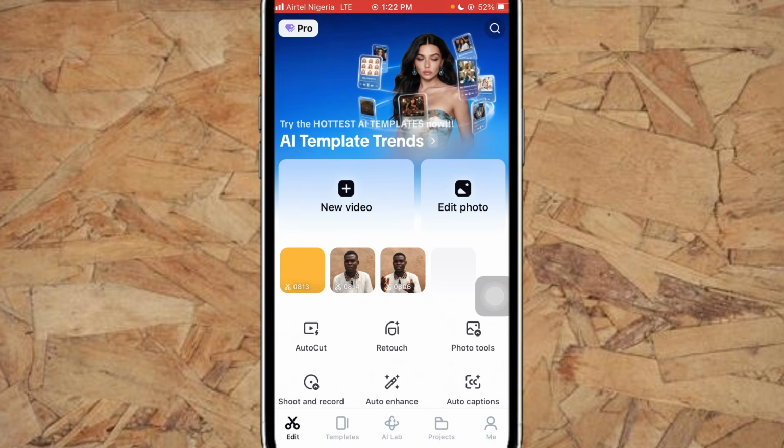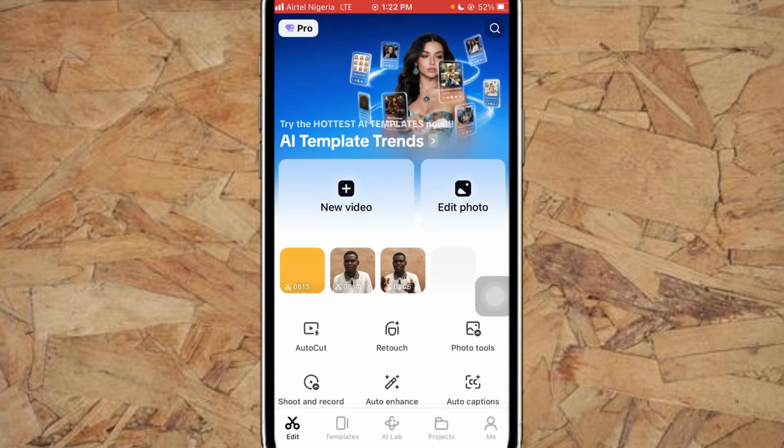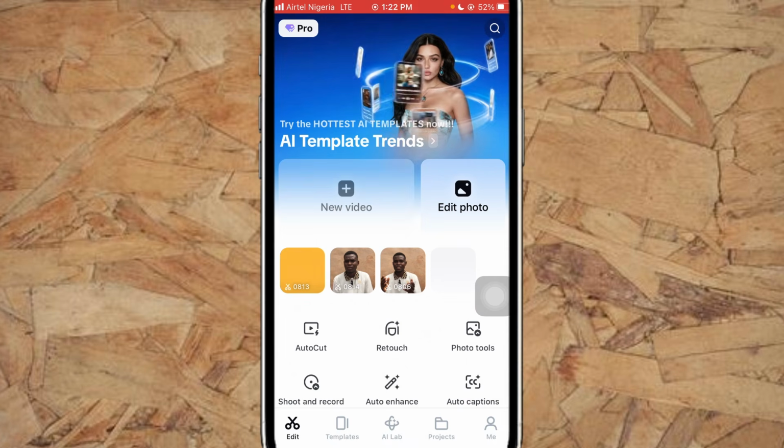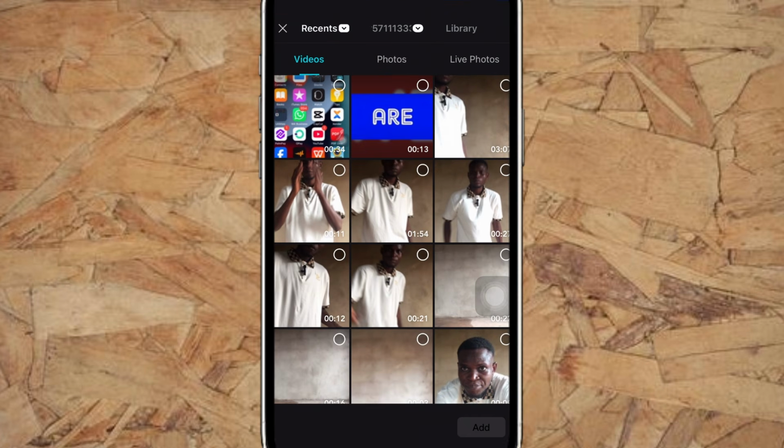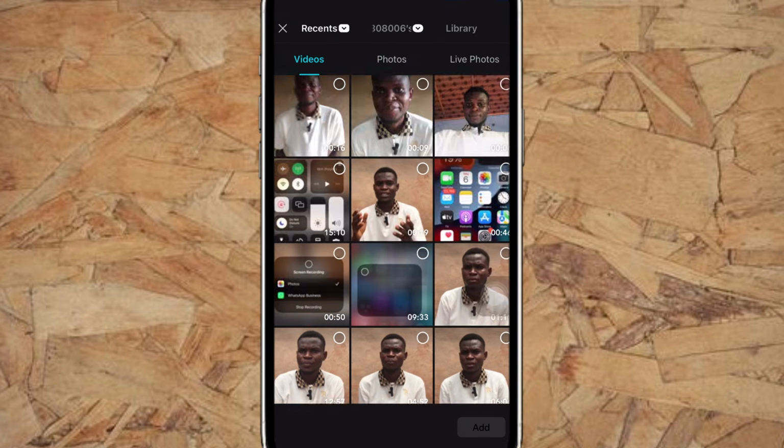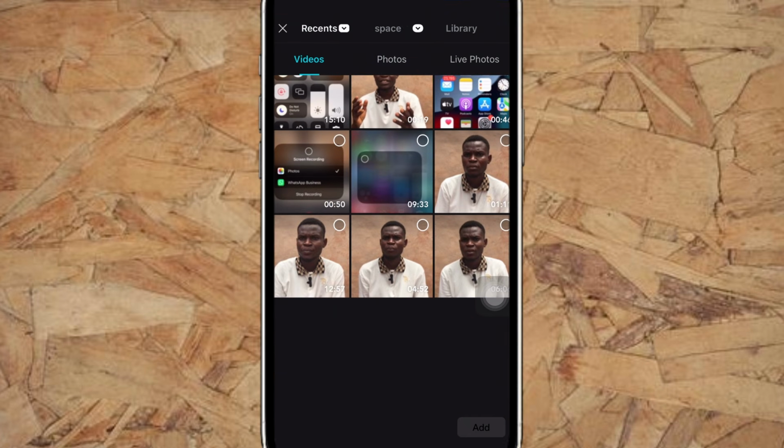So we are going to move straight to importing, how to import our first video. So we have photo, edit photo, you have new video. For picture, you can use edit photo if you want to edit a picture. Then if you want to do your video, tap on new video. It will bring you to your gallery where you have your videos saved.